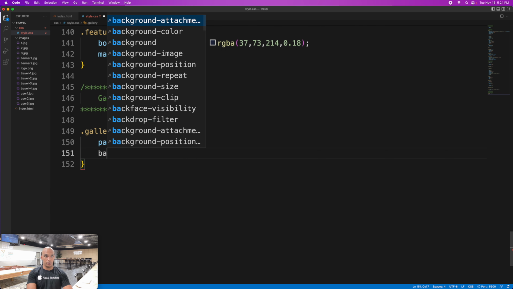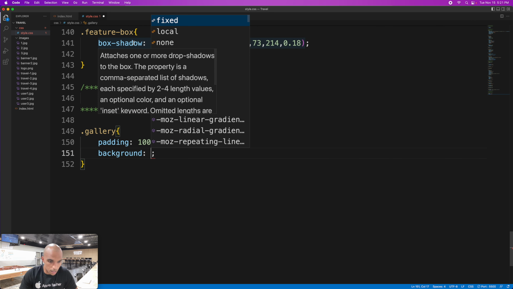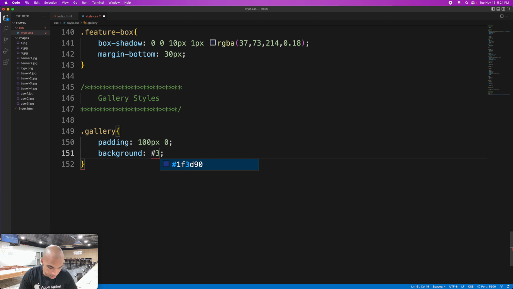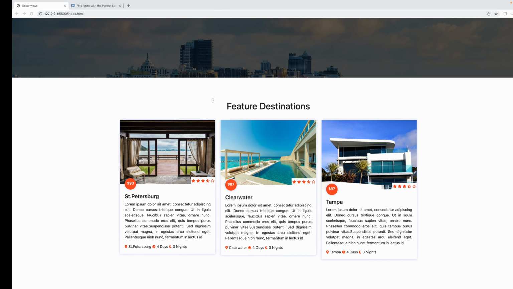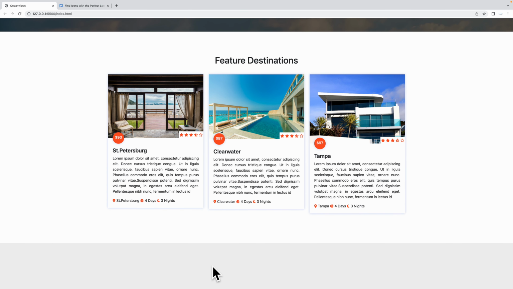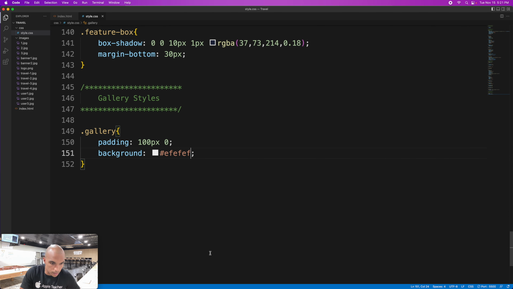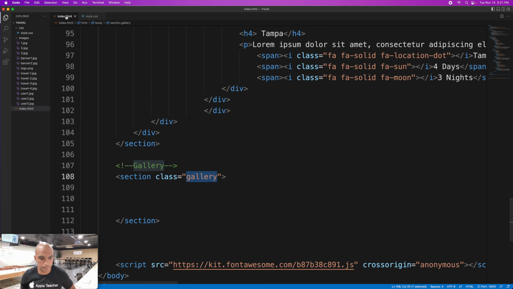And let's give it a background of EF. I'm doing threes. I need E's. EF. Good. All right, there you go. Okay, and now back to the HTML.